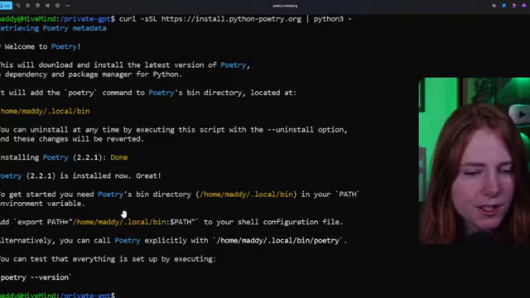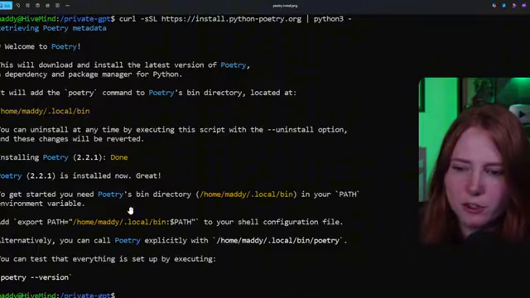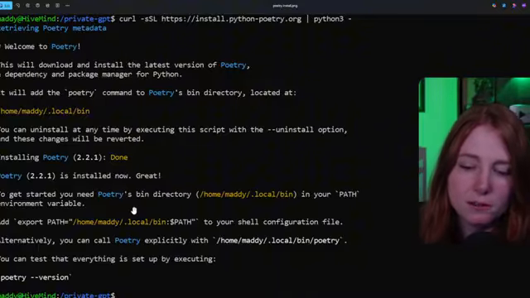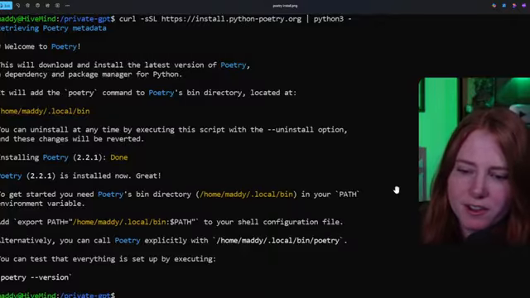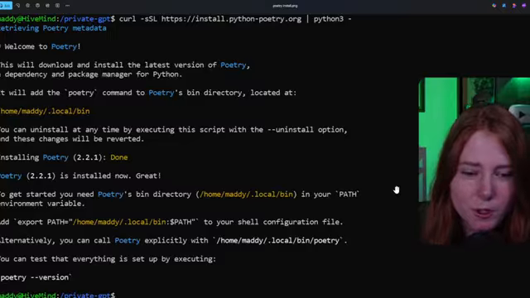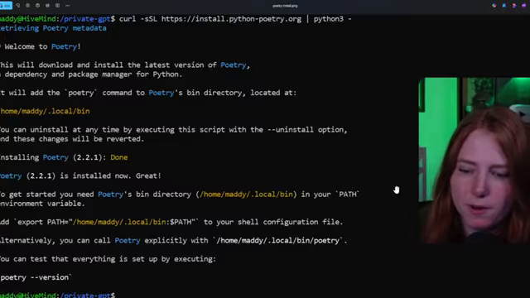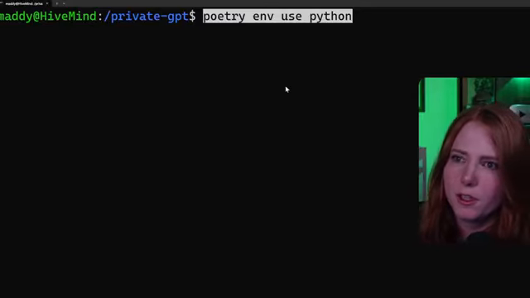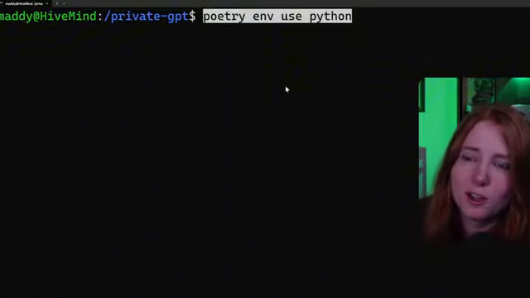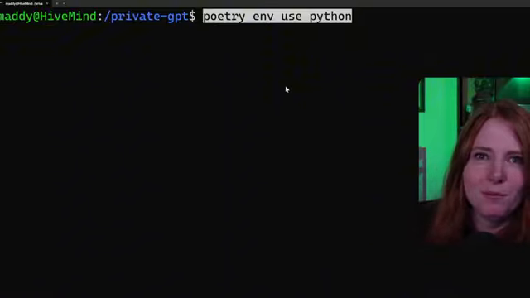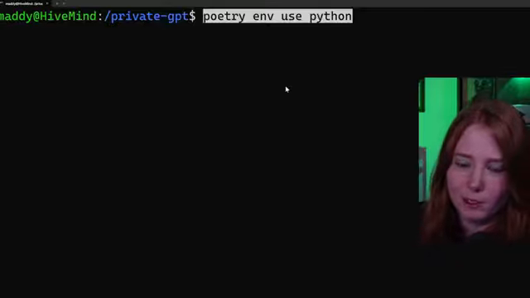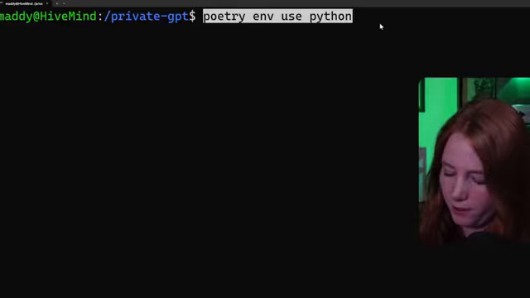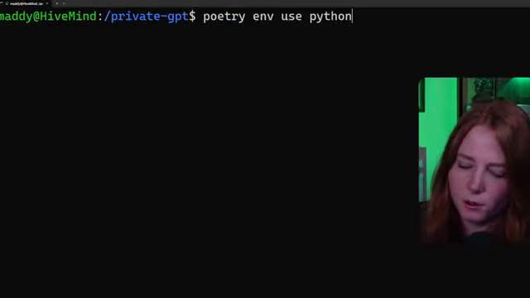Down here, as you can see, it says to get started, you need Poetry's bin directory in your path environment variable. So make sure you do that, because I did forget to do that setting everything up, and then it wasn't working. And I'm like, why isn't it working? And then I had to go back through and add that. Also, you need to configure Poetry to use the specific Python version. So also put this command, which none of the documentation mentioned. So run that, and then Poetry uses Python 3.11.